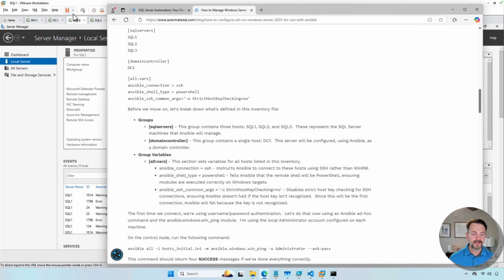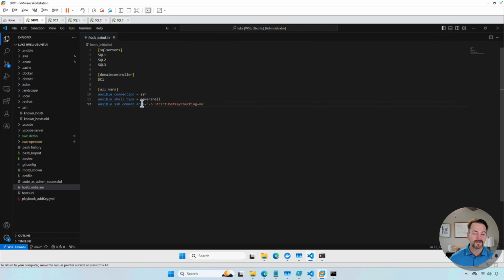So I'm going to go ahead and jump over to SRV1, which is, again, where I have Ansible installed inside of an Ubuntu distribution using Windows Subsystem for Linux. And then I also have a couple of extensions installed in Visual Studio Code, which allows me to connect to WSL. And then also I have the Ansible extension here to help me with syntax and things like that. So this is our host_initial.ini file, our inventory file that we've defined.